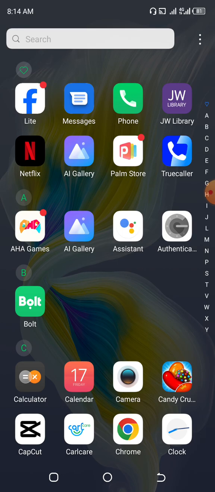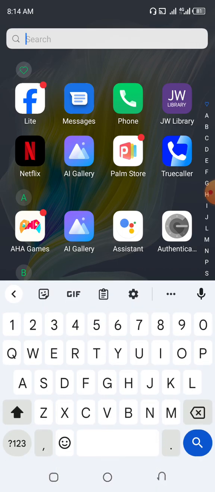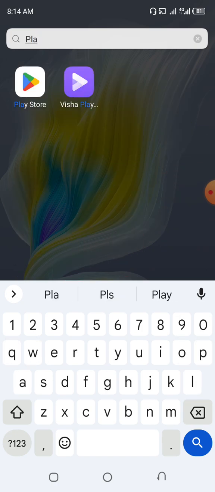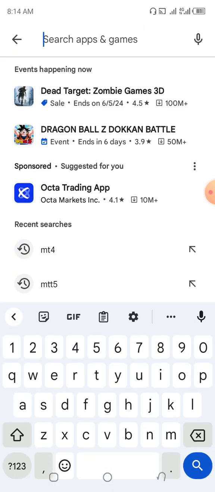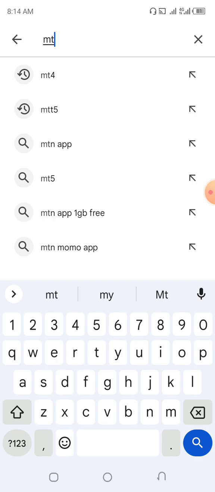In this video, we are going to discuss how to trade Forex on phone in 5 minutes. The first step is to download the trading app. This is an Android phone. I'm using an Android phone, so I'll go to Play Store. Once I get to Play Store, you download MT4.